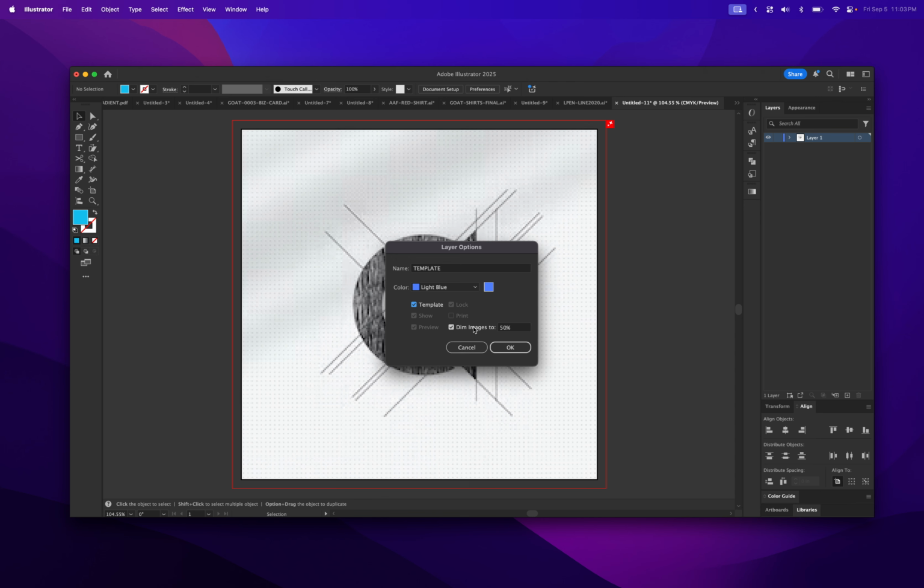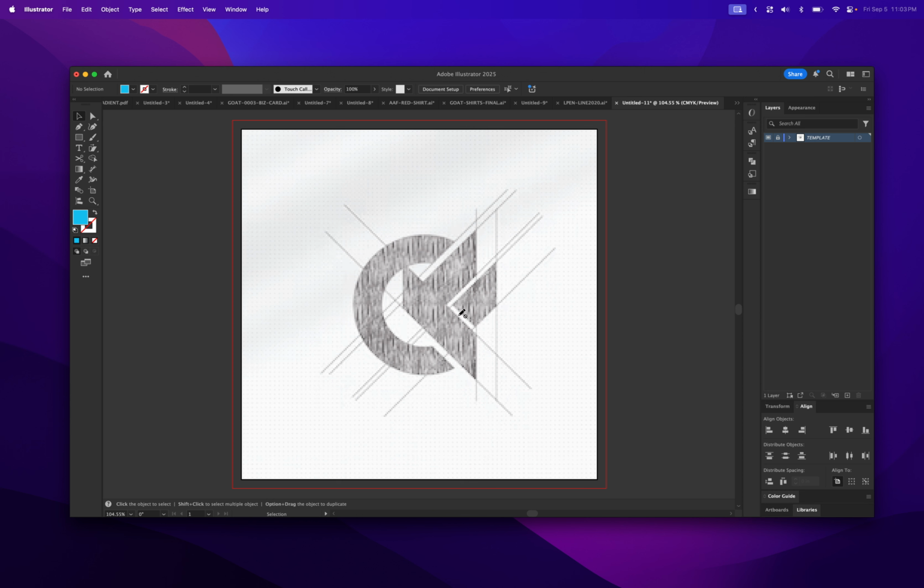So if I do all my illustration work and then go to print this and leave this layer in here by accident, it's not going to show up on a printer. And then dim images to 50%. Okay, notice how that got a little dimmer. You guys can see that. There we go. Now I can't draw on this layer, right? I'm using the pen tool, I can't do it, okay? So next I create a new layer, and I'm going to call this one artwork.